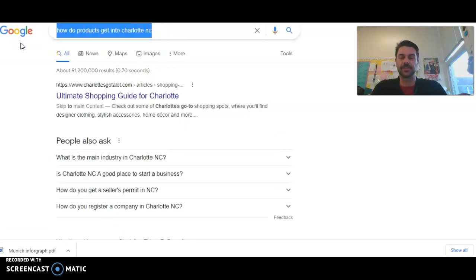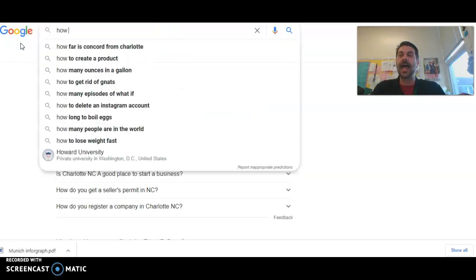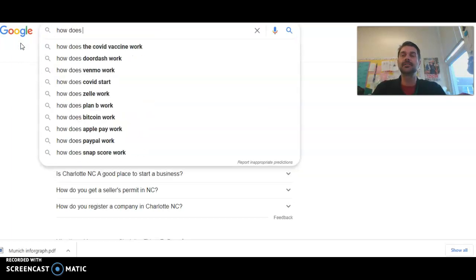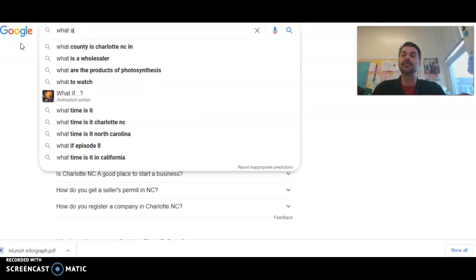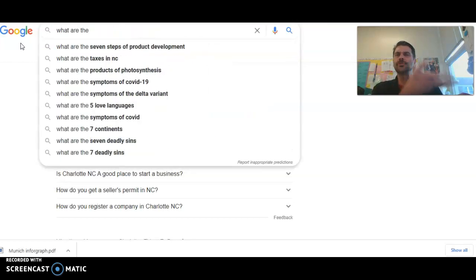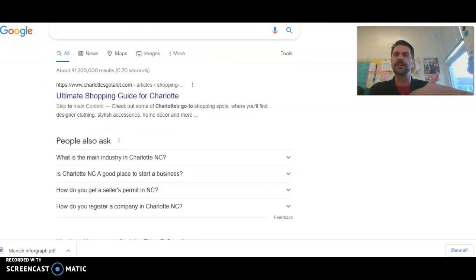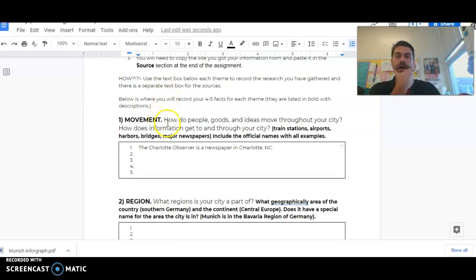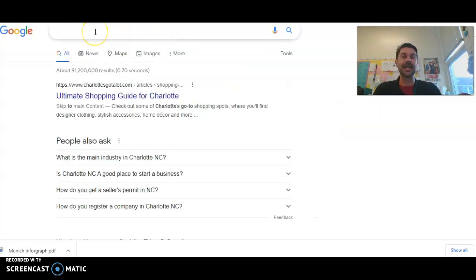So let me change my search here. Let's look at what are the best goods and services? See, you know what? I'm trying to make something up. Maybe there's something already written. Oh, wait a minute, y'all. How do people, goods, and ideas move throughout your city? How does information? Well, the newspaper's information. Well, how do people? Let's look at this. See, look, I was trying to guess, and the answer was there on the handout.